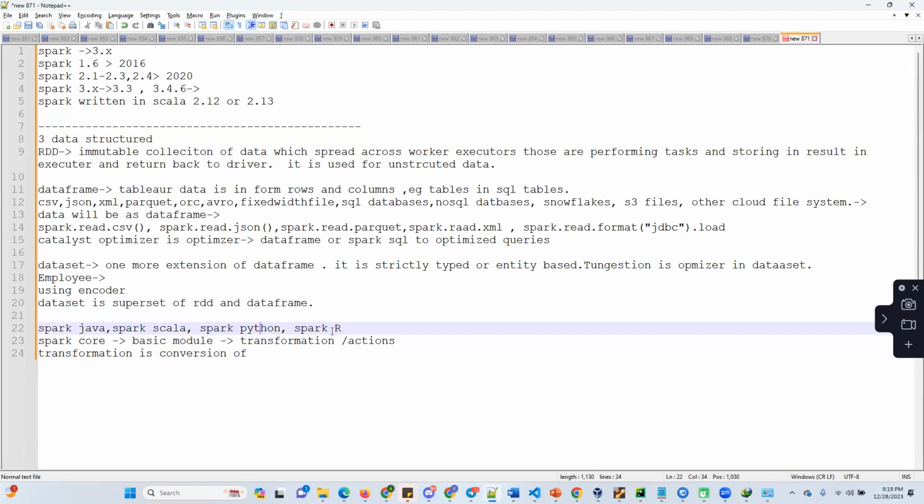R or Scala, but which one is faster? Scala is faster, because in case of Scala, it will not be converting. So generally, for better performance or faster execution, Spark Scala applications are used.